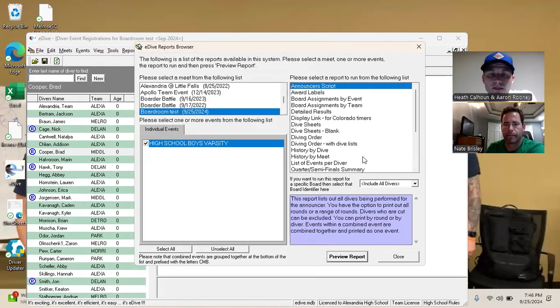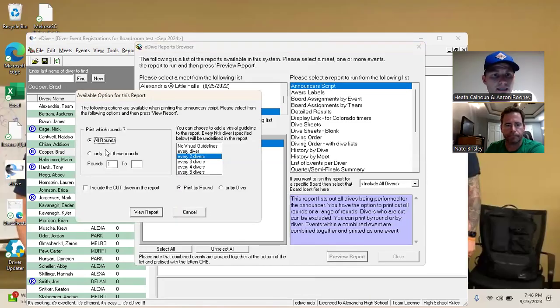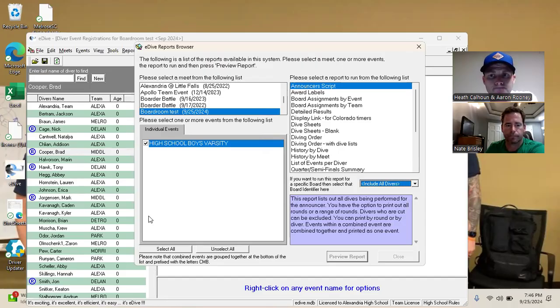And then the other one I print is this announcer's script. We're going to look at this just to see what it looks like. So it asks you, which rounds do you want to print? Yes, we want to print all rounds. And then this asks about visual guidelines. This is just cosmetic, and it really has no merit. You don't have to have visual guidelines, but I'll show you what it looks like. I'm going to go every 2 divers just because we're going to preview this report.